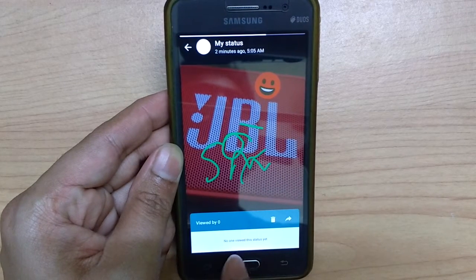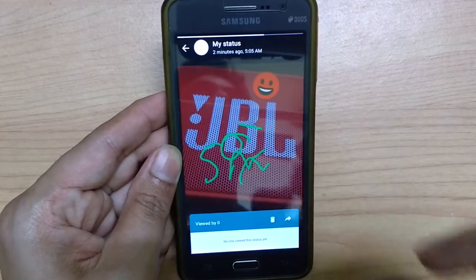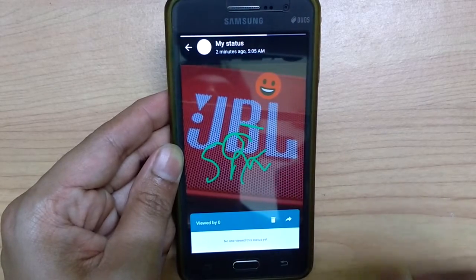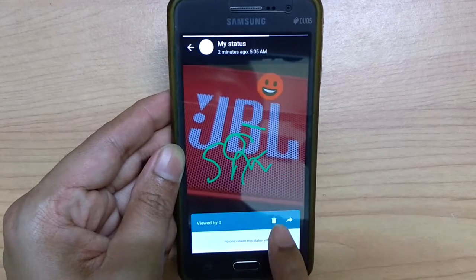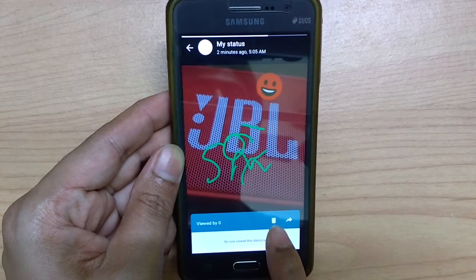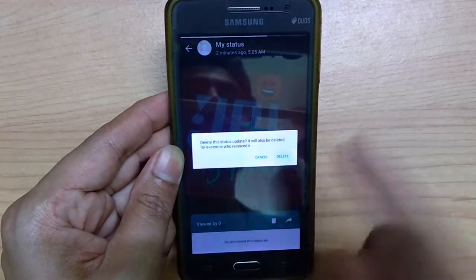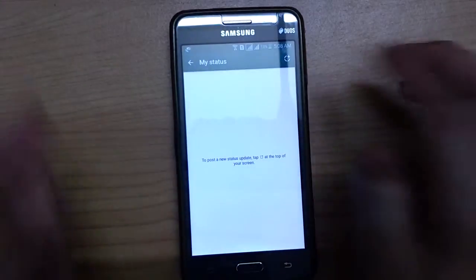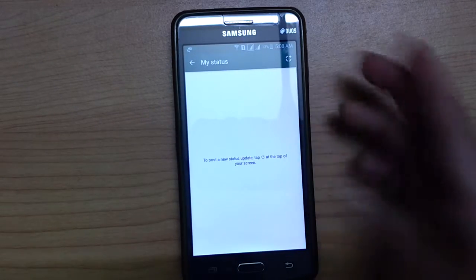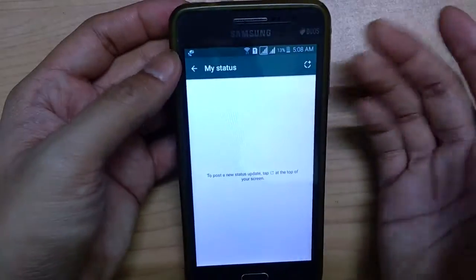You guys will be able to see here how many people have viewed your status and at what time they have viewed your status. If you guys want, you guys can also delete this status by clicking on this dustbin icon here. It will give you option to delete it. So once you click on delete, your status will be deleted. So by clicking on this button here, you guys can add a new status again.